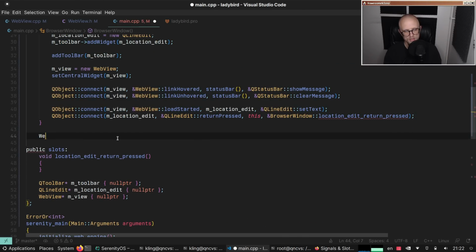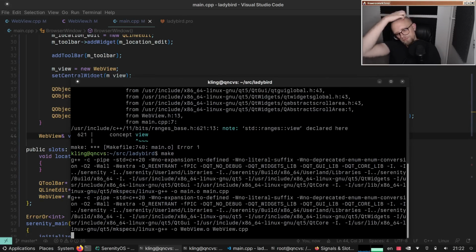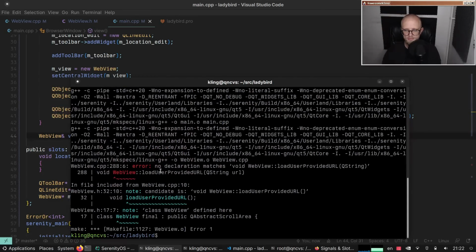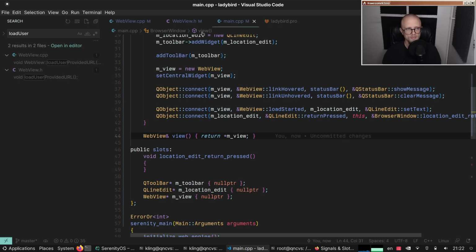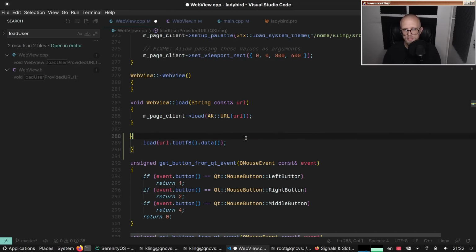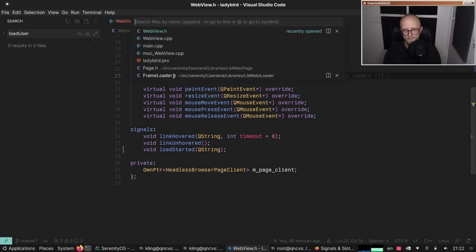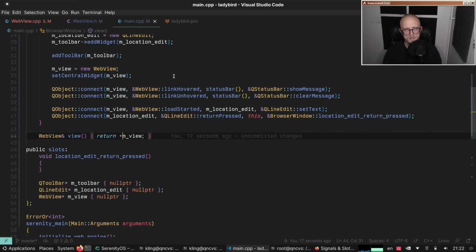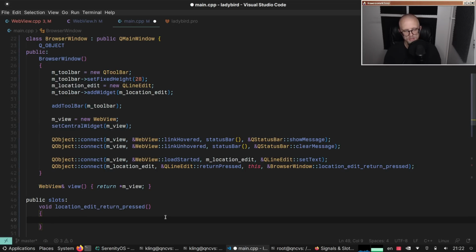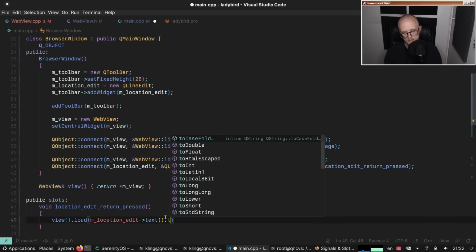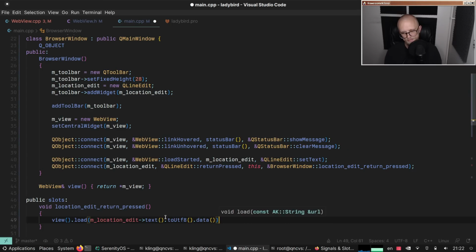Sure. Yeah, something like that. Yeah, we don't need that load user provided URL nonsense. But what we do need is here to say view load location edit text to UTF-8 data.